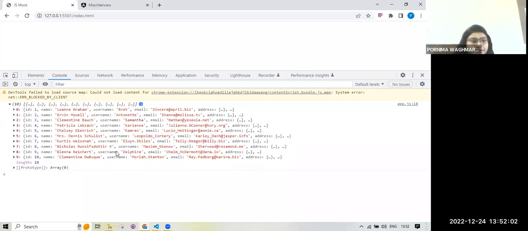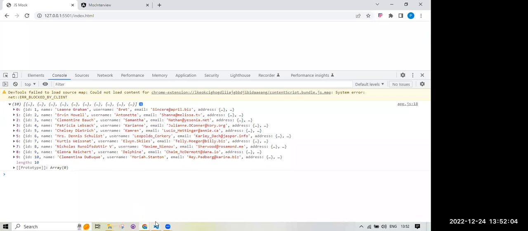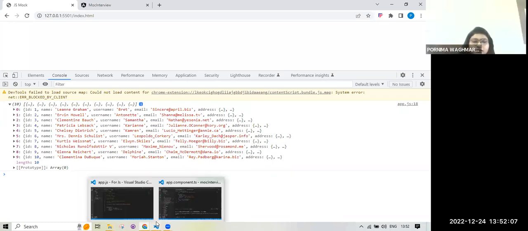So now tell me, what is promise? Promise is used to handle asynchronous operations. There are four states of promise: fulfilled, pending, rejected, and settled. When the promise is in the fulfilled state, the result is a value. When the promise is in the pending state, the result is undefined, and when the promise is in the rejected state, the result is an error.